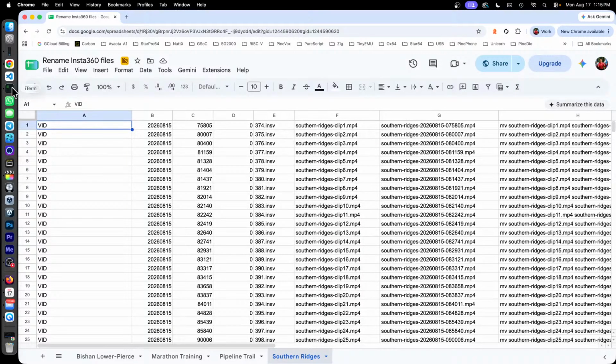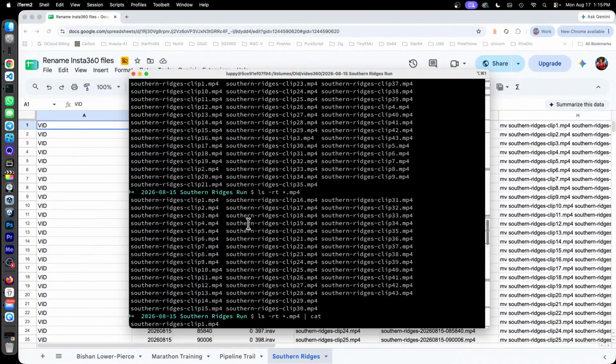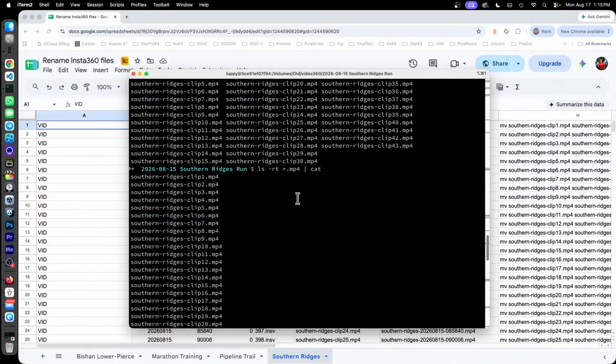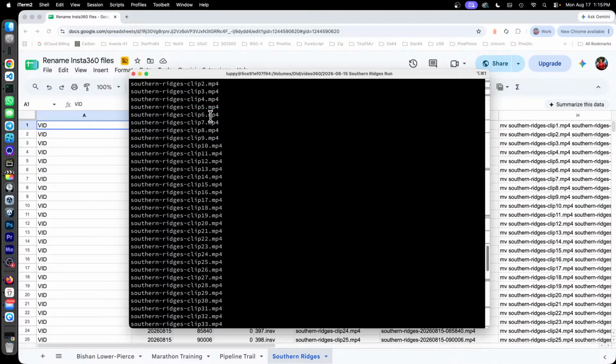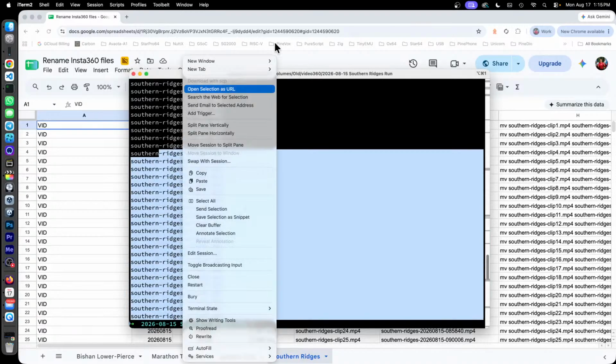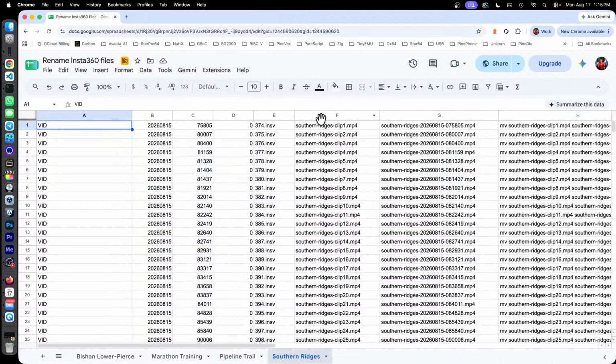Then I did a listing of the files. I did an ls -rt, which is to list by timestamp, date created, start.mp4, and pipe it to cat. I will get a list of clips from 1 to 43. Then I just copy this whole bunch like this, copy, and then I paste it here.